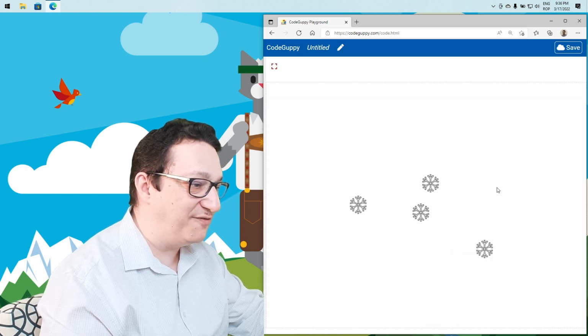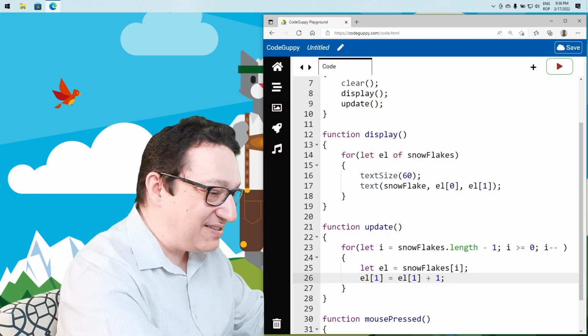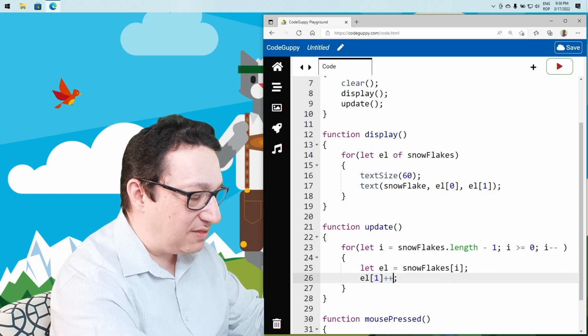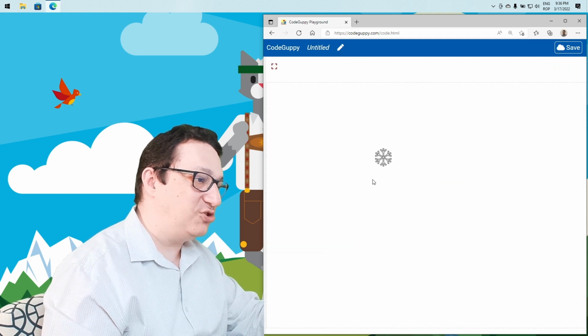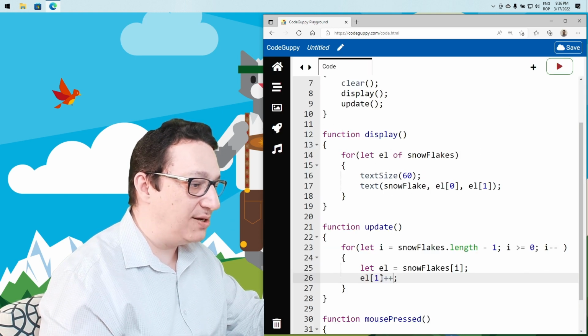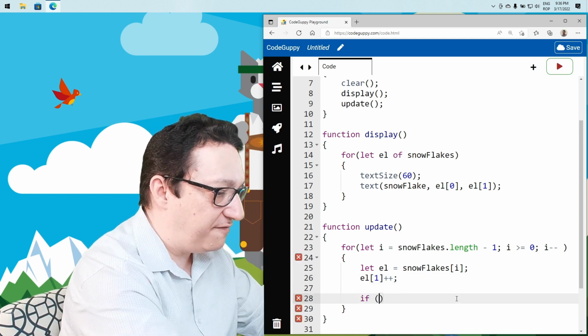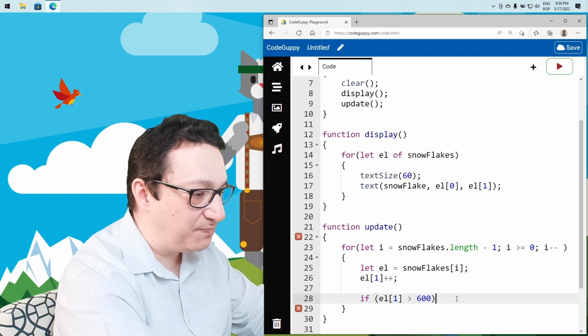So now they flow in the correct direction. So that is fine. I can put plus plus here. It's a short notation. You can get used to this one. But now let's do one more thing here. We can check if EL of 1 is bigger than 600.